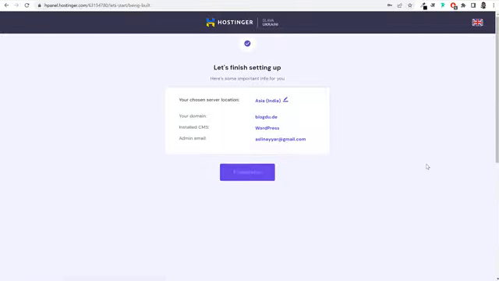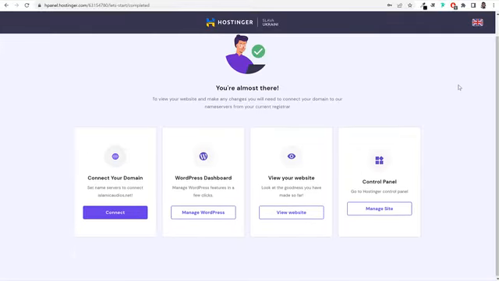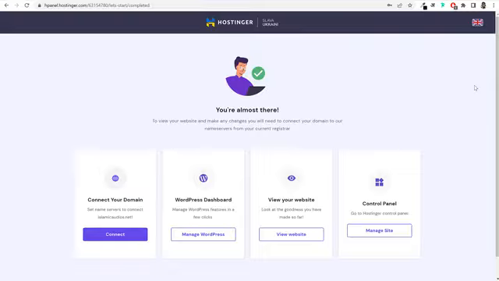Once you click on this button, a new process will start for you. Basically what is happening right now is WordPress is getting installed on your domain name. And this is a very small process, hardly takes around 2 to 3 minutes. So let's wait. Alright, so here as you can see, the process is now 100% completed, and finally you will see this page.